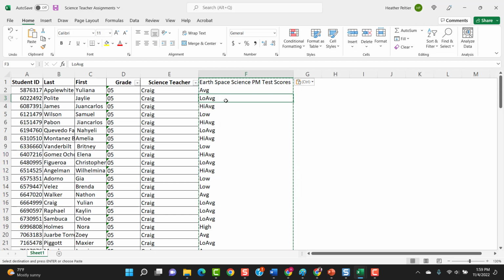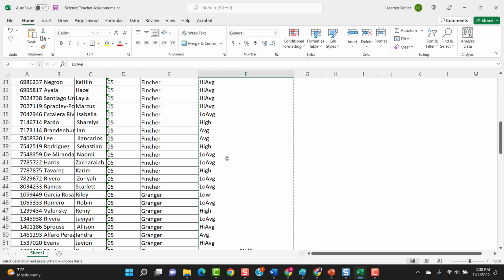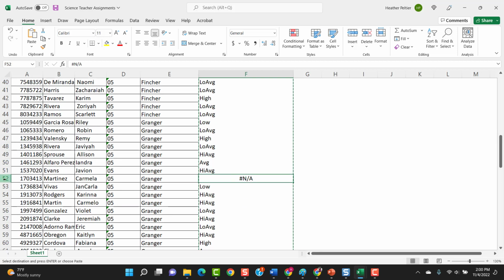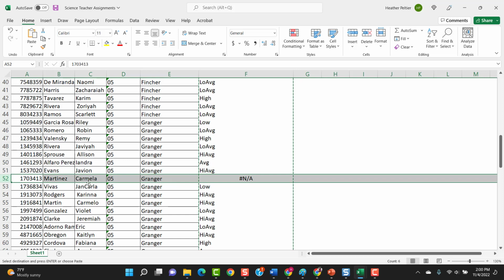The last thing I want to point out is you may have some students who are present in your master file, which in this case is your teacher assignment file, that weren't appearing on your second file, your scores file. There was nothing for Excel to return because it couldn't find the student ID in the referrals file. So you'll see a hashtag NA here. So for example, if we go down and you look here at student Carmela Martinez, you're going to see that is the case for her.